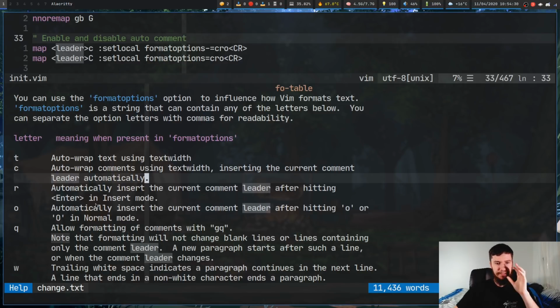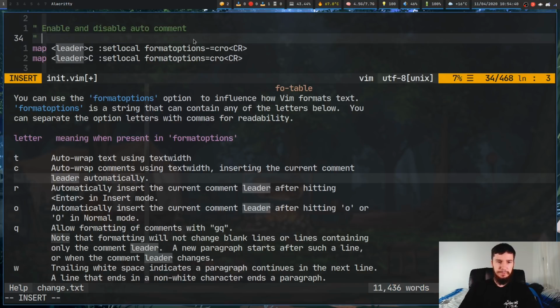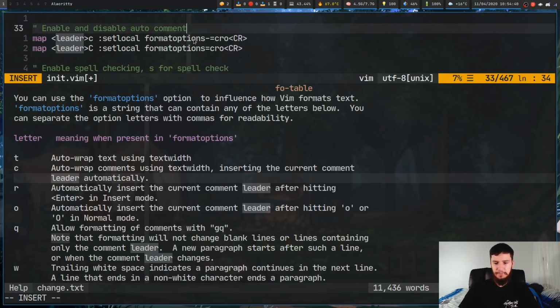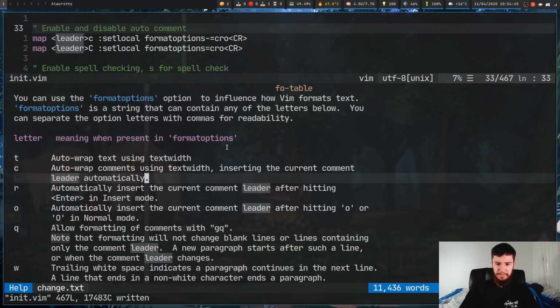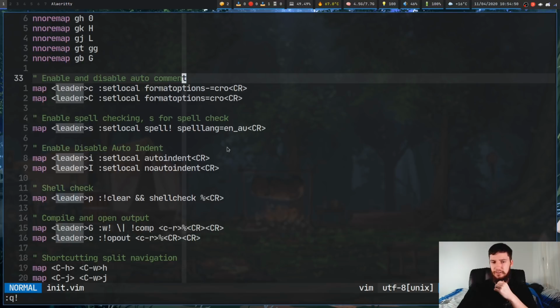Now the R will basically automatically insert the current comment leader after hitting enter in insert mode, and O will do the same thing, but when you press O to enter a new line. So if I press O, as we can see, that'll actually put a comment there. If we press enter, that'll also put a comment there. So that just makes Vim feel a bit more like a code editor, really.